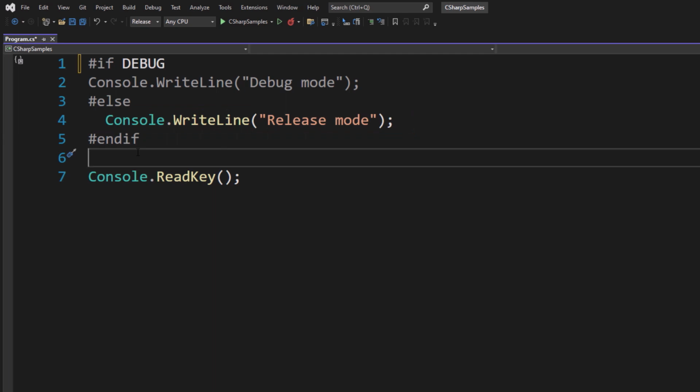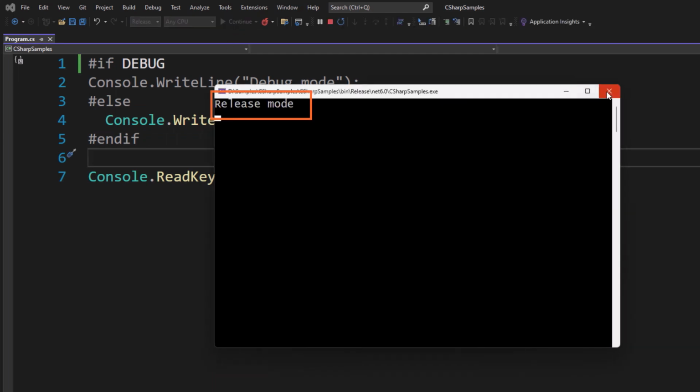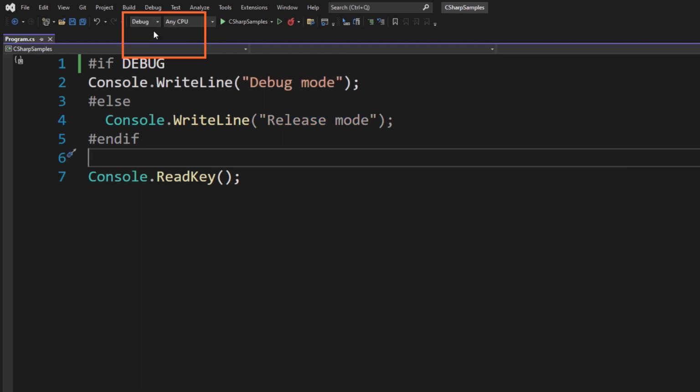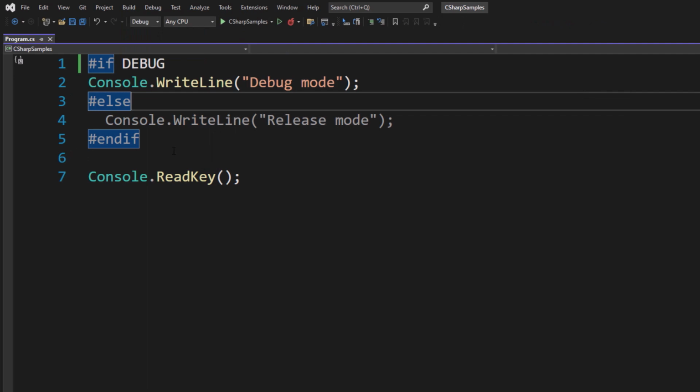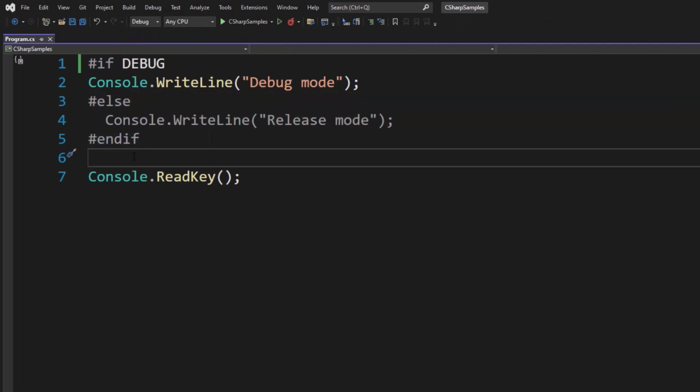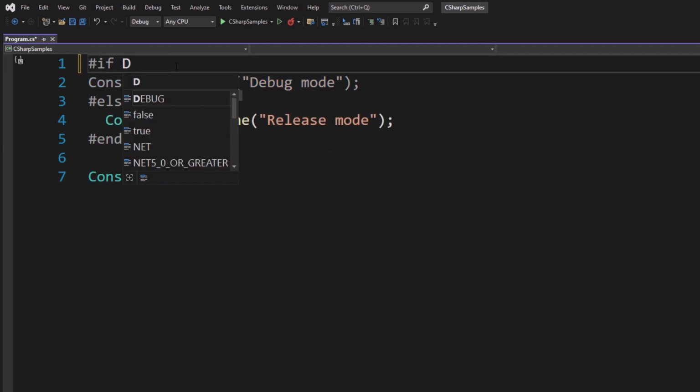Now, how do we figure out where those are defined? Actually, let's just run this first. So there's release mode. Change it back to debug. There's now debug mode. But how do we know which one of these are defined? Well, as I said, you can do it through the IntelliSense in Visual Studio. So you just start typing or hit Control Spacebar and it'll bring up the list.